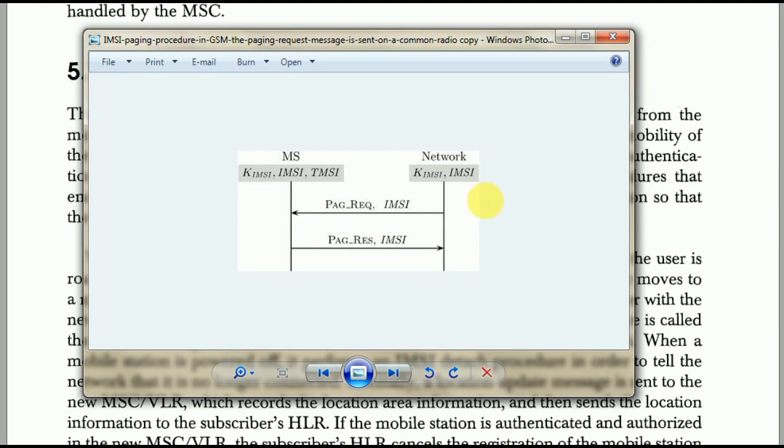So here the paging starts at the location where the MS was present last. The location of the MS is recorded in the HLR and updated through location update. The MS is searched in those cells where it has the highest probability of being present. There are various algorithms for paging so that the MS can be located quickly with minimum effort and cost.